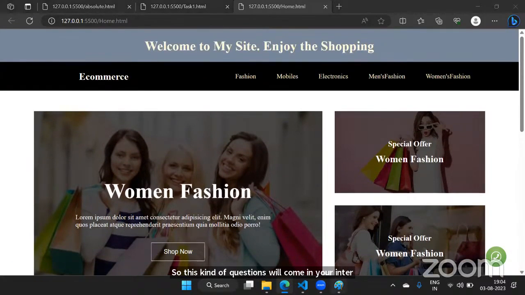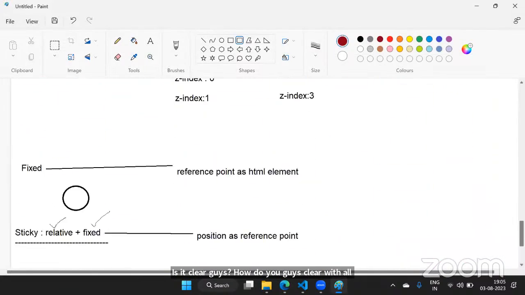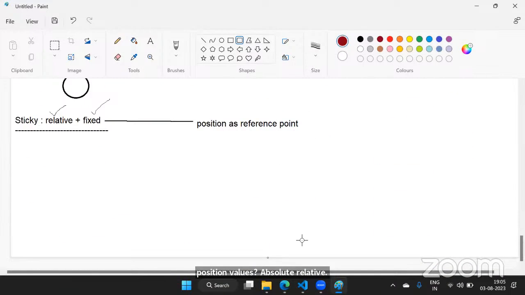Is it clear, guys? Are you guys clear with all these position values? Absolute and static. Okay. Yeah, Sachin.